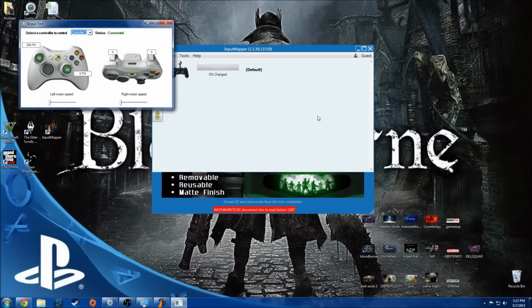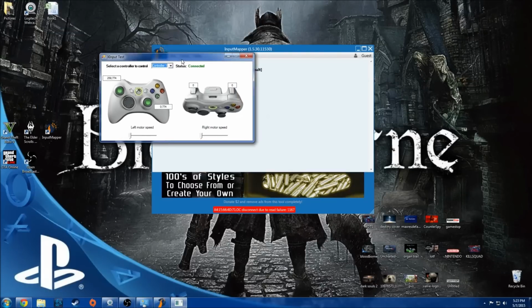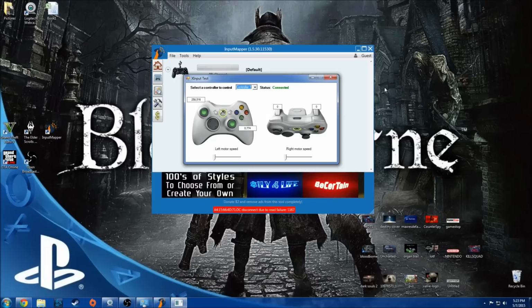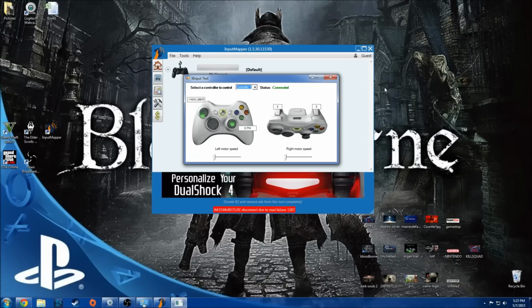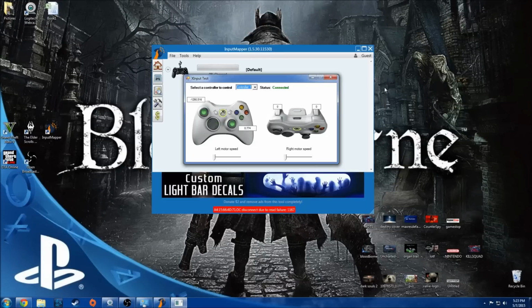Here you see the input test. I'm going to put this front and center. As you can see, I'm pressing buttons. Right now I'm hitting the square button, which translates over to X in Xbox land. Here's triangle. Here's circle. Here's X. Here's my left analog stick, range of motion. Here's my D-pad. Here's my right analog stick, range of motion. My share button, my options button, and my triggers.